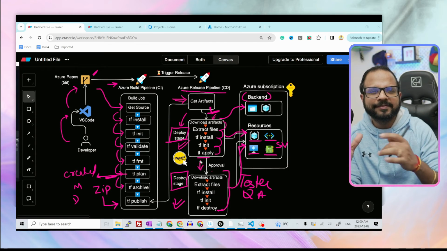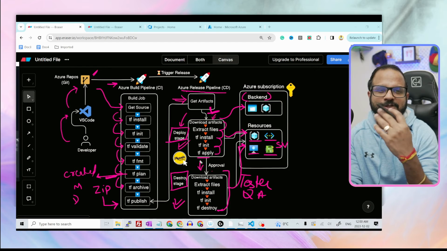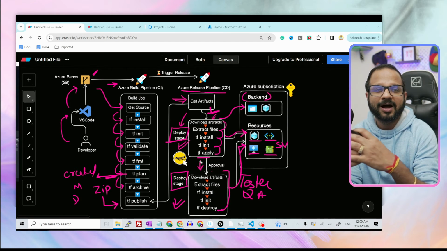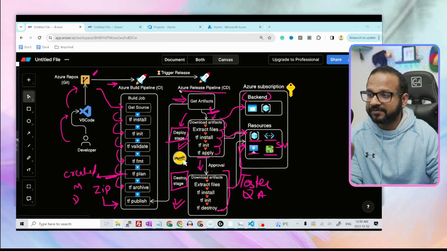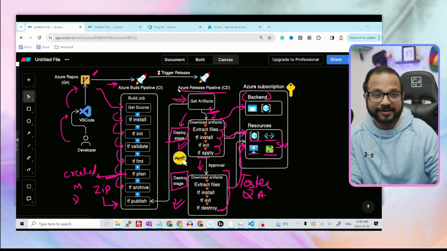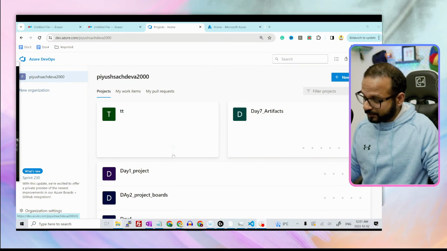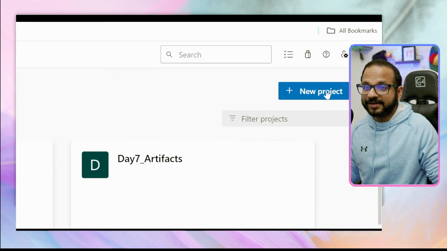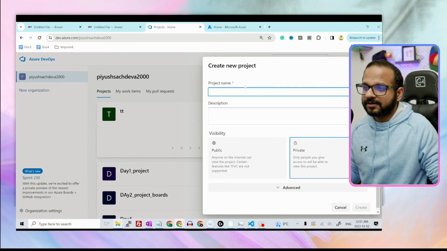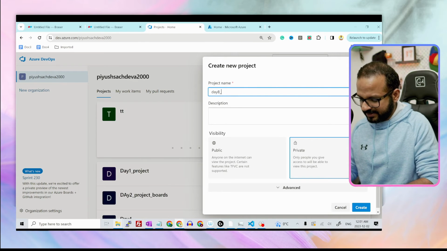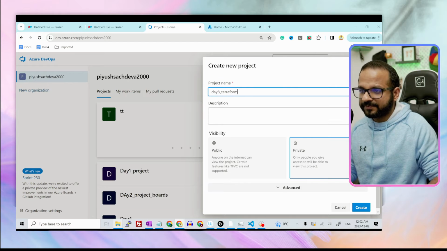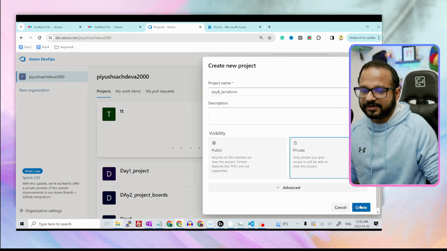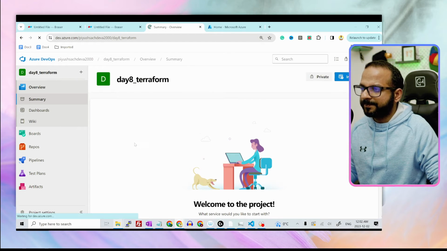So there is no right way or wrong way of doing it. It's just based on the specific requirement and based on how it works in a particular company, you can implement it, right? Yeah, I guess we have covered everything. Now let's go ahead to the Azure DevOps portal and let's apply everything. So I'm in my Azure DevOps portal, and let's go ahead and create a new project. Let's call it Day-8 Terraform, hit create. Okay, the project is created.